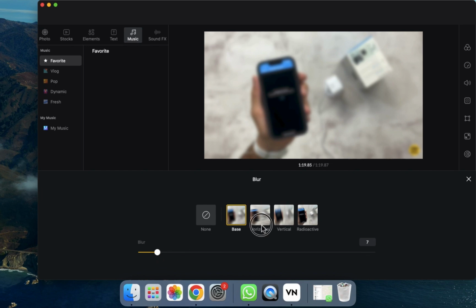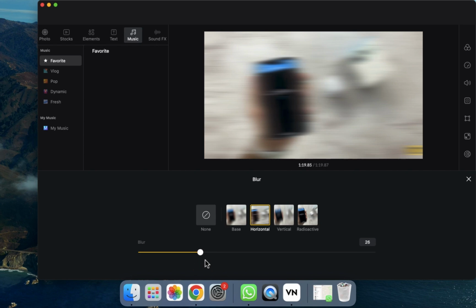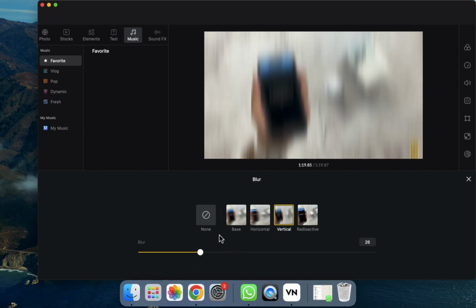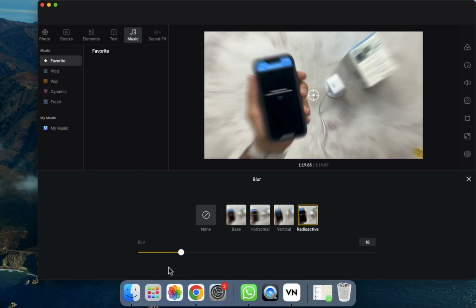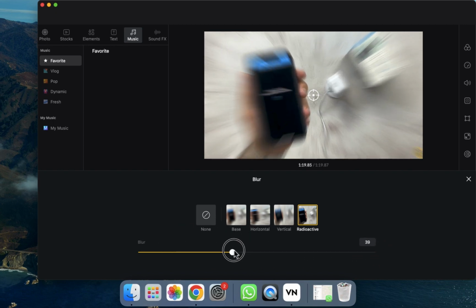For example, I'm going to select this one, which is called horizontal. If you want to increase this, again it's up to you. And now it has a vertical one. If you want to increase this or decrease this, again it's up to you what you want. And the last one is radioactive. So if you want to increase this, you can also do that, or if you want to decrease this, you can also do that. It's up to you how much you want.